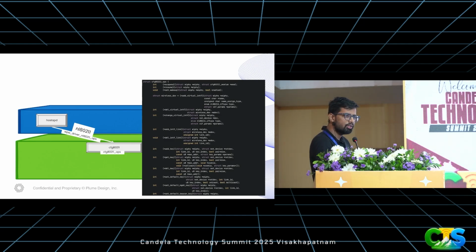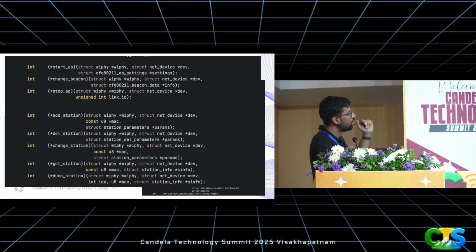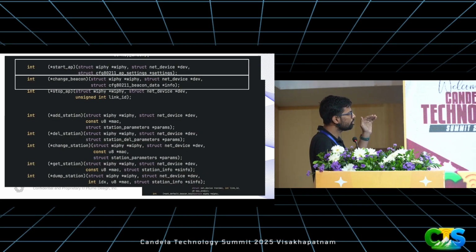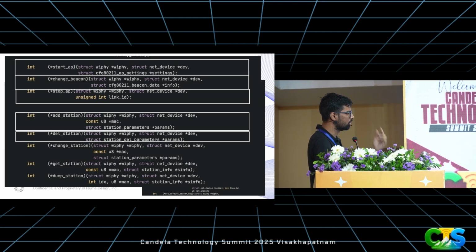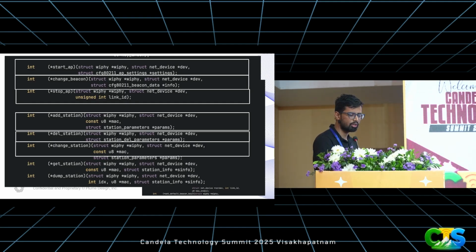And what CFG80211 does is it simplifies all the configuration coming from the user space, and it has another set of callbacks defined further for the driver or the MAC layer. So let's see some examples. CFG80211, let's say, exposes a start AP function. It has change beacon, stop AP, add station, delete station, change station, and many more standard functions defined as callbacks, which a driver can register itself.